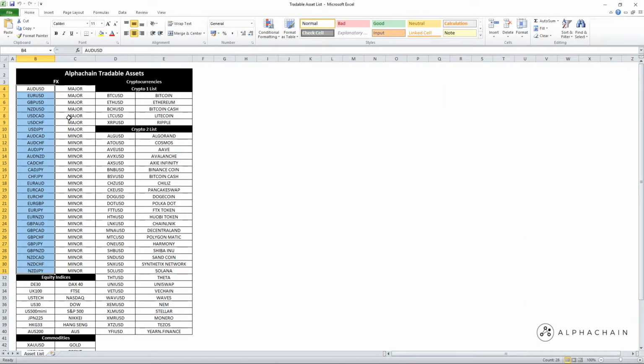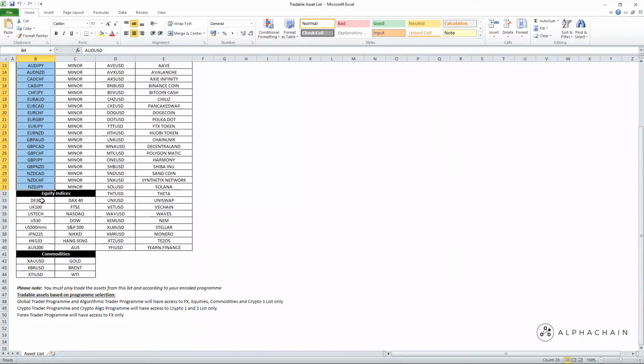We don't offer exotic pairs such as Turkish Lira or South African Rand. We're trading only these 28 currency pairs that fall under your major and minor cross-currency pairs. Within equity indices, there are, I believe, 8. There are 8 indices that you can trade that fall under European, US, and Asia Pacific markets.